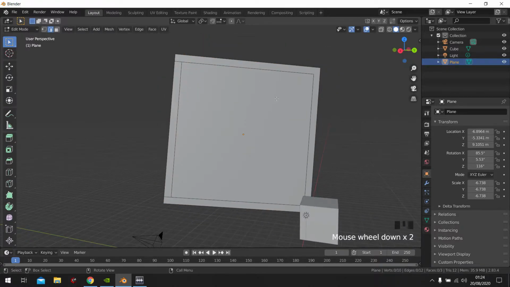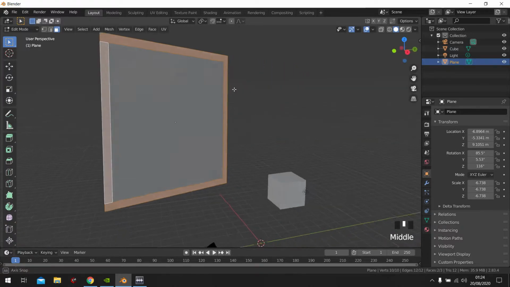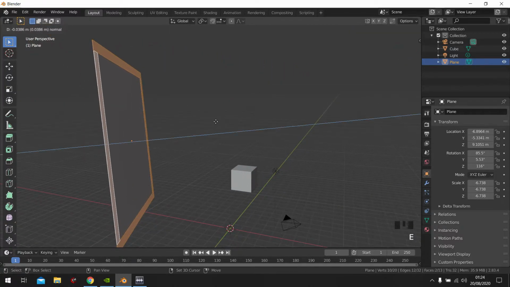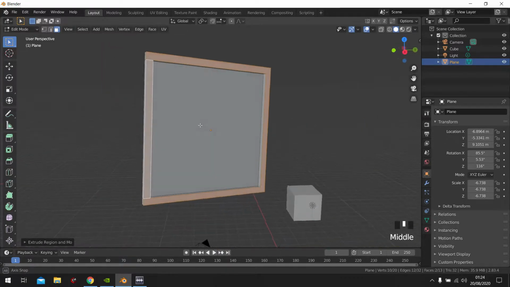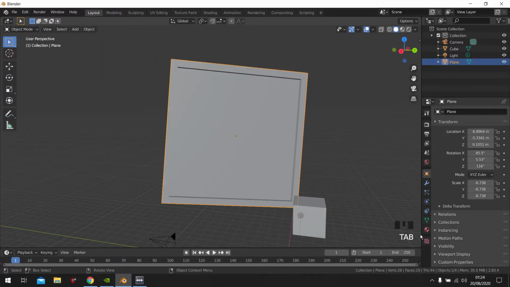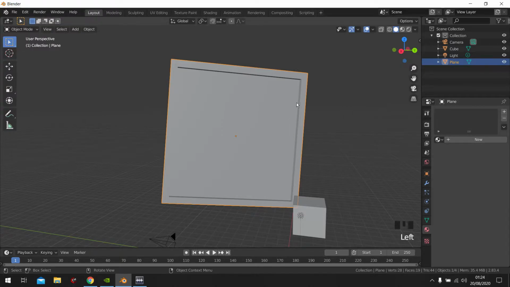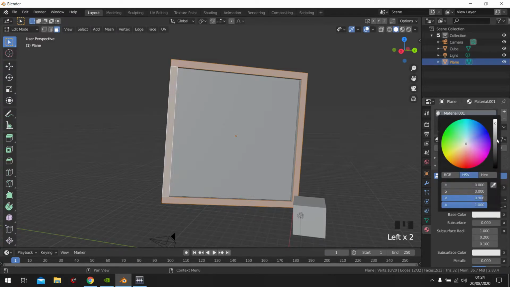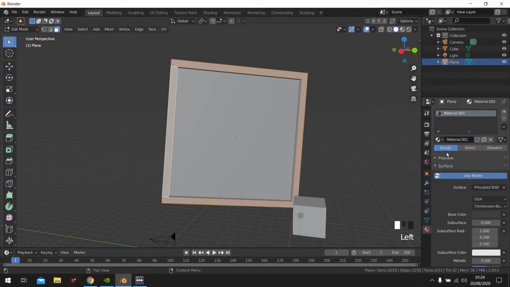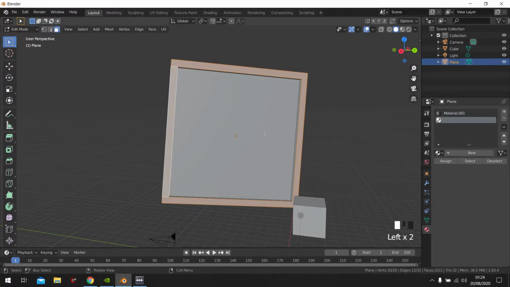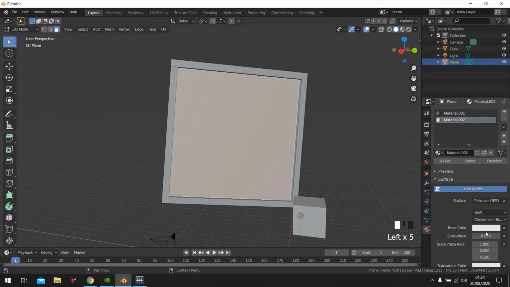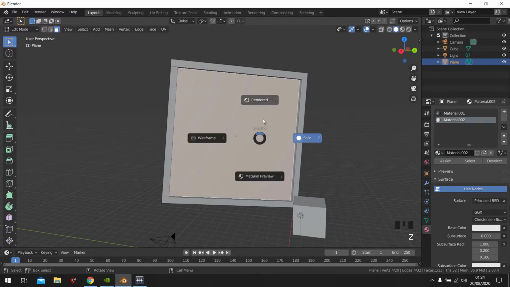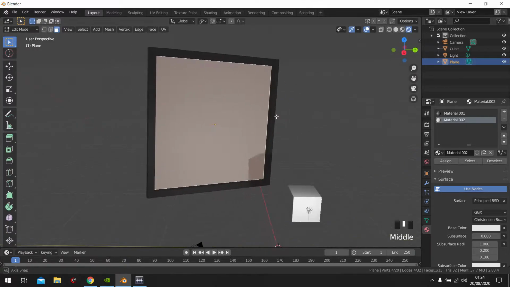Okay, that's fair enough. So click number 3. Let's extrude these out. There we go. That's the frame. So we go into this one here, and let's make this the first one. Let's just make it dark real quick. Here we go. Assign. Create a new one, which is this one. New. And click assign. Great. Here we go. That's the first part.